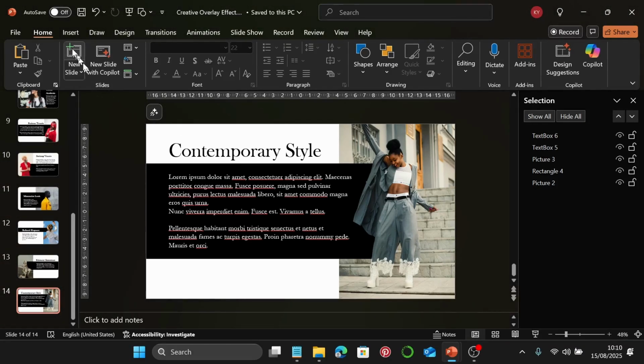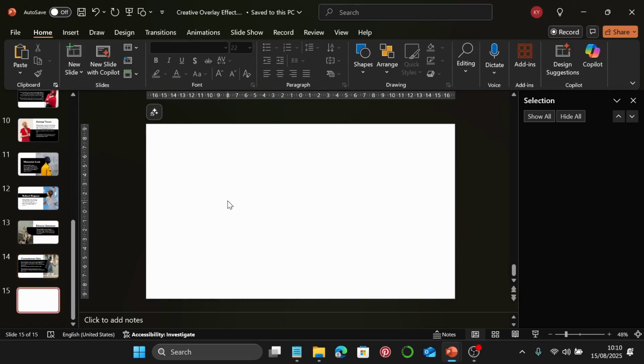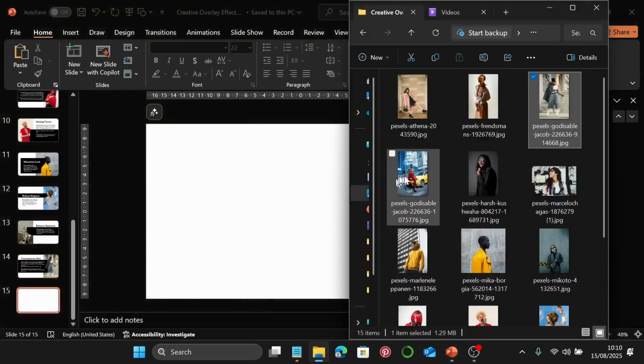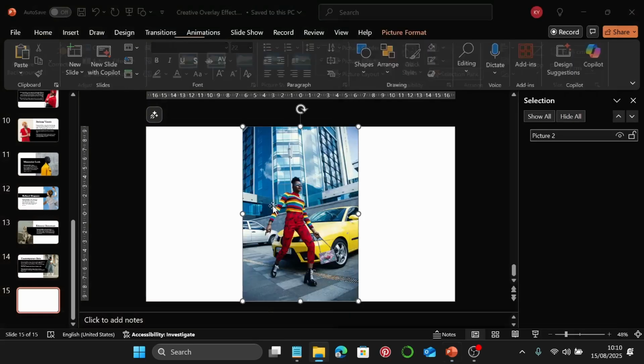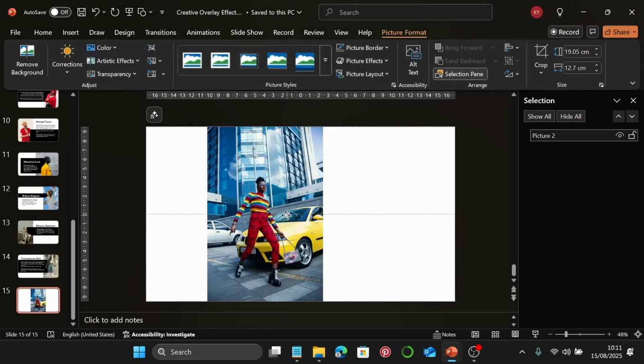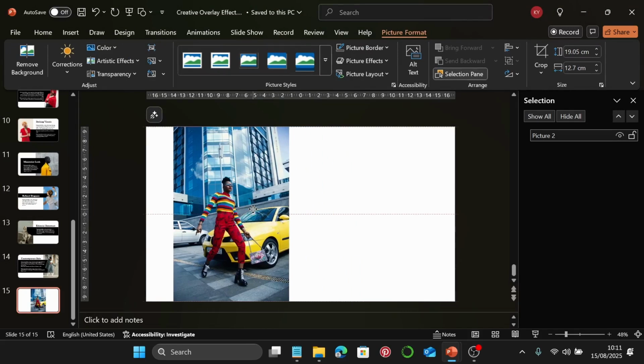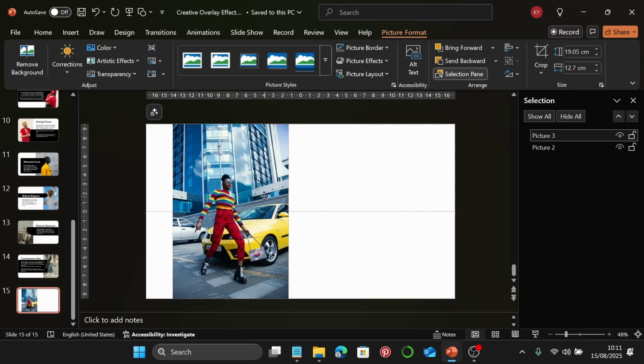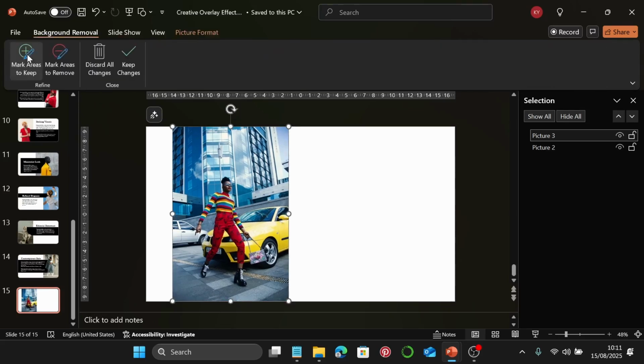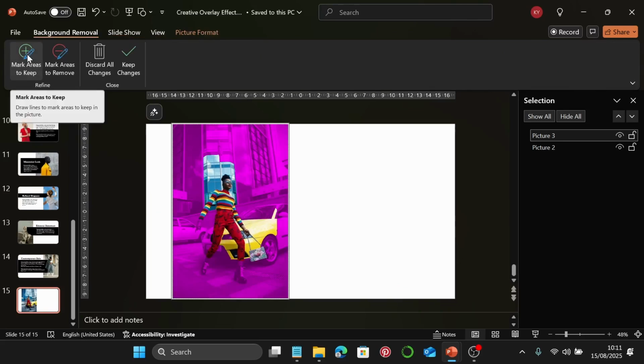So I'm going to go and insert a new slide. Now we can grab our image, which is this one. I'm just going to bring it in. I'm going to move this image to, let's say, around here. Now duplicate the image, realign it, and remove background, and let's see how well that works. Well, close enough. So I'm going to use mark areas to remove, and I'm going to try and remove a little bit of this.